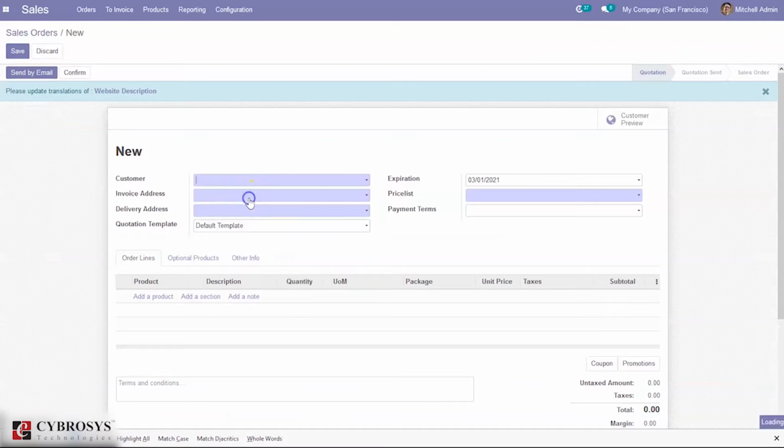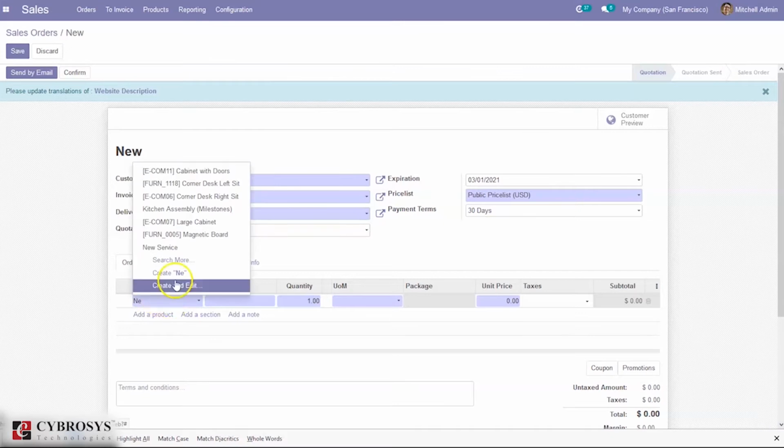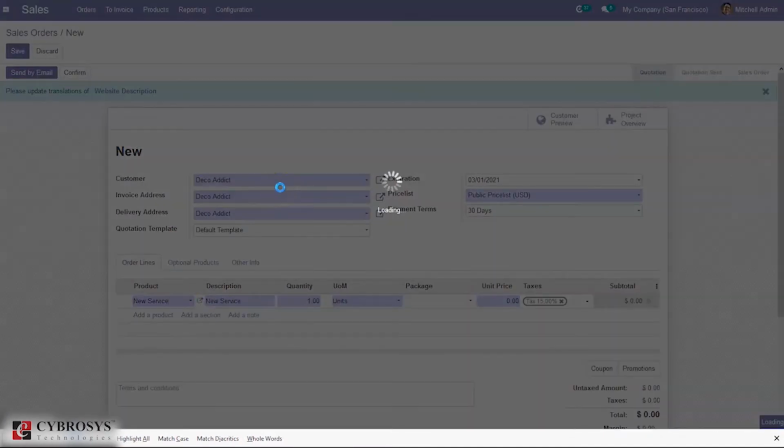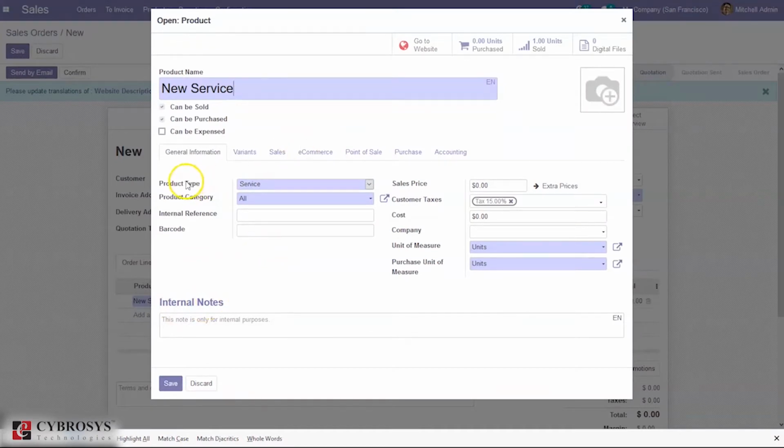So here we can select a customer, then add product here. I already have a product that is new service. And when you go to external link, you can see the product type is set as service because we are creating an invoice or bill for a service product, because the service product is actually a task. And here we can set a sales price for this service product.